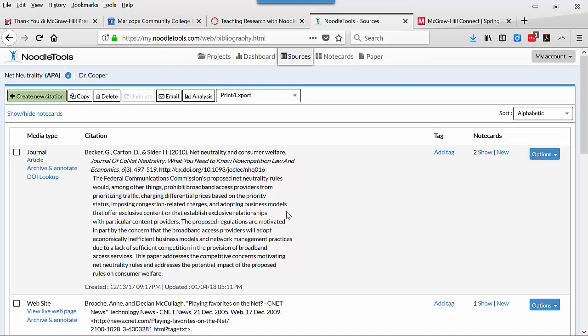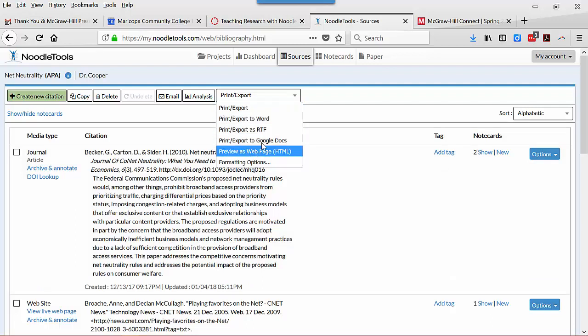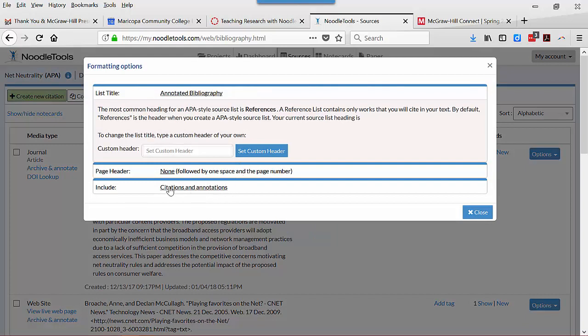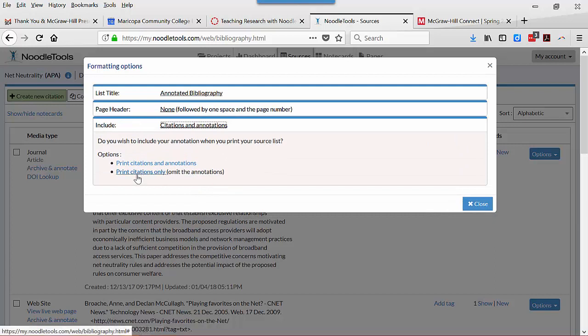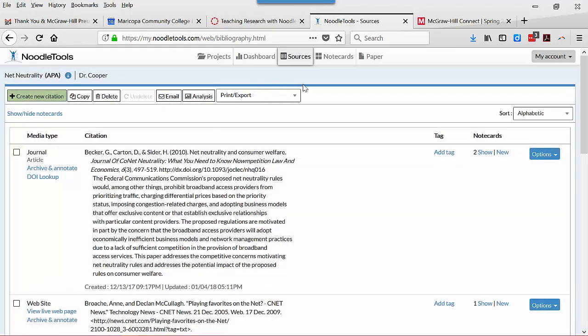And the best part is now students can, once they've written annotations for all of their sources, print out the annotated bibliography. And these are the different formats that they can print it out: Word, RTF, Google Docs, web page. For this, I'm just going to show you what it looks like in a web page. But before you click this, you have to instruct students to change the formatting options. Do you want them to give you the citations and the annotations, or do you just want the citations only? So I tell students, when I want an annotated bibliography, I want citations and annotations. If I just want your references or your working bibliography, then print citations only. Alright, so for this example, we're going to do both.